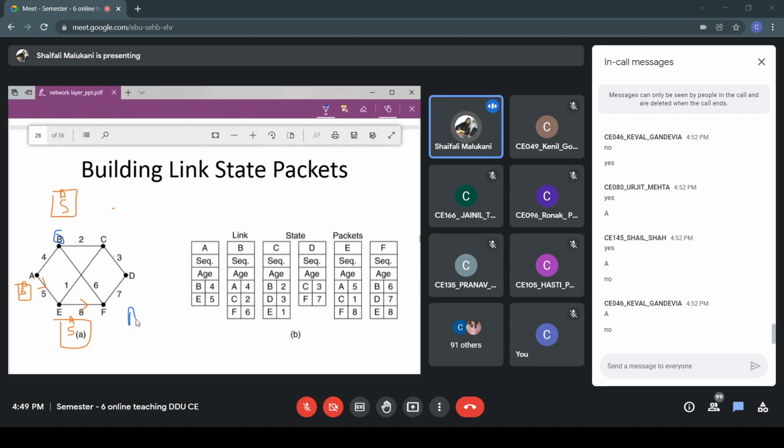Okay. Now assume that E is the source. So now who is the source? E is the source. Some X is the sequence number, X is the age. Right now we are not interested in that part. Right? Okay. That E's packet is flooded. First of all, who will be the immediate receiver? E is generating a link state packet. E has generated it. Who will be the immediate receivers? Suppose that E has generated a packet. Who will be the first-time receivers? Who will receive first? Only F.